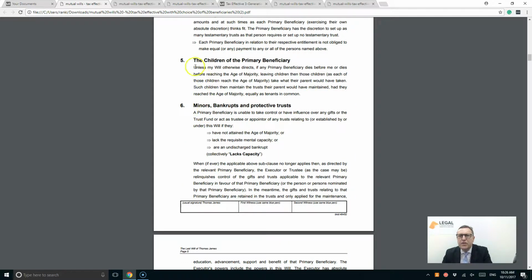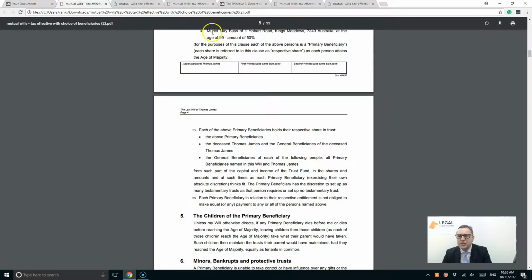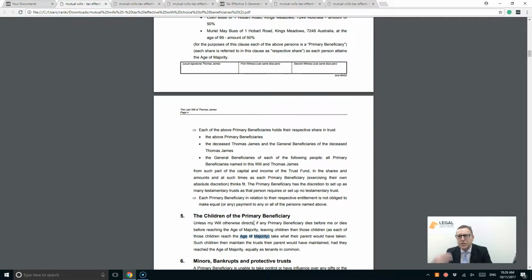Clause 5 deals with that bloodline gifting, so that if a primary beneficiary, such as Muriel, dies, then what Muriel would have got will go to her children at that age of majority, which is 21 years of age in this particular will. So everything to each other, everything to the children equally under this will, and then to the children's children if one of the children's dead.